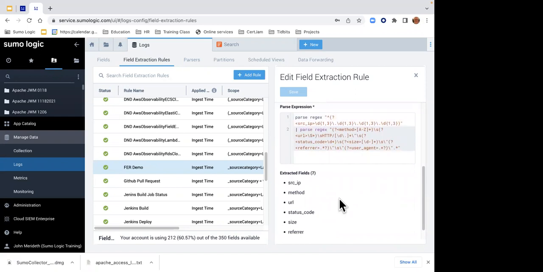Now, I said there were 2 benefits to this. One is the users don't have to parse this out themselves, so it's going to save time. The other thing is it's also going to set us up on a standard vocabulary, right?